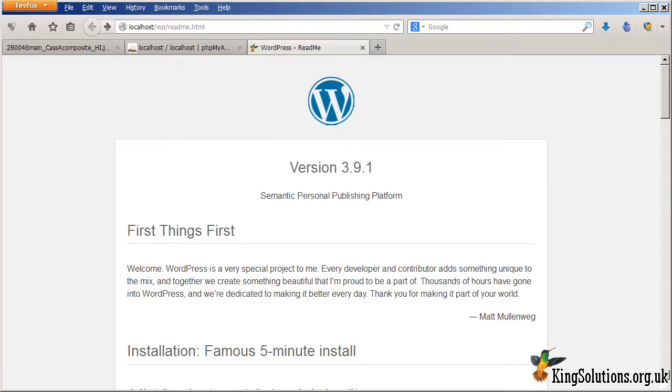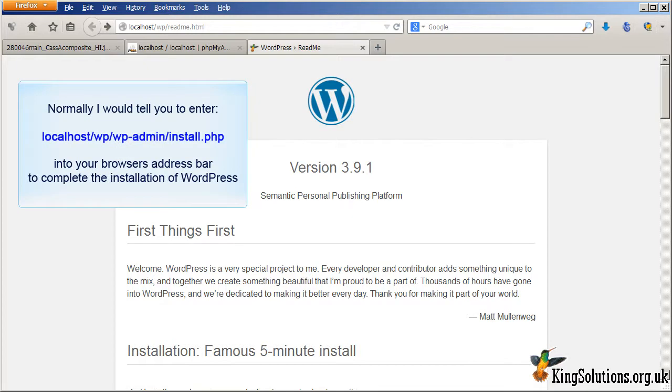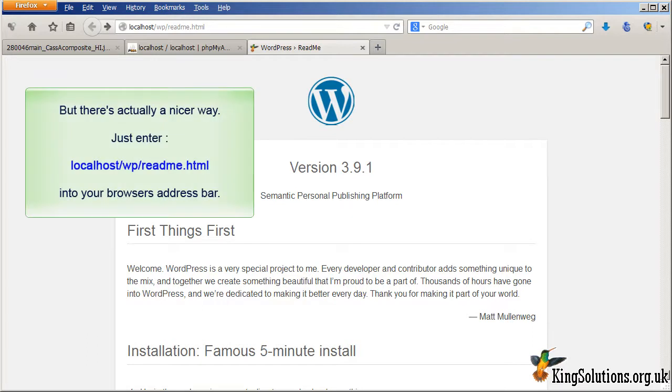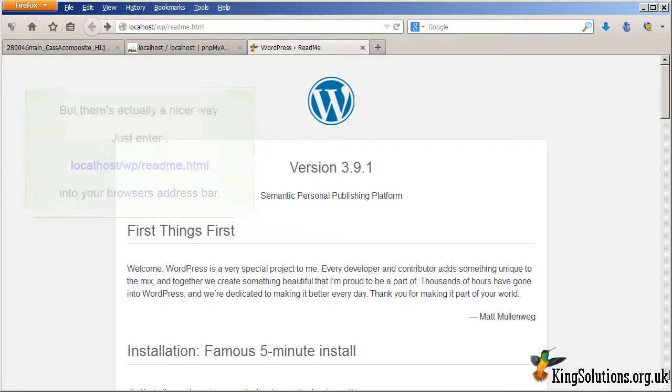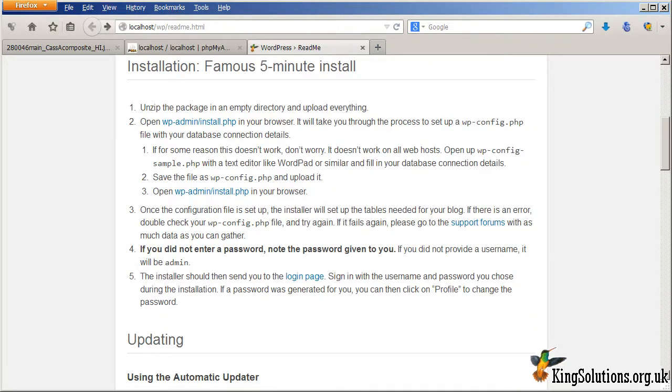Normally, I would tell you to enter localhost/wp/wp-admin/install.php into your browser's address bar to complete the installation of WordPress. But there's actually a nicer way. Just enter localhost/wp/readme.html into your browser's address bar. This gives you a nice WordPress Readme file with lots of pertinent information. I suggest you give it a read.